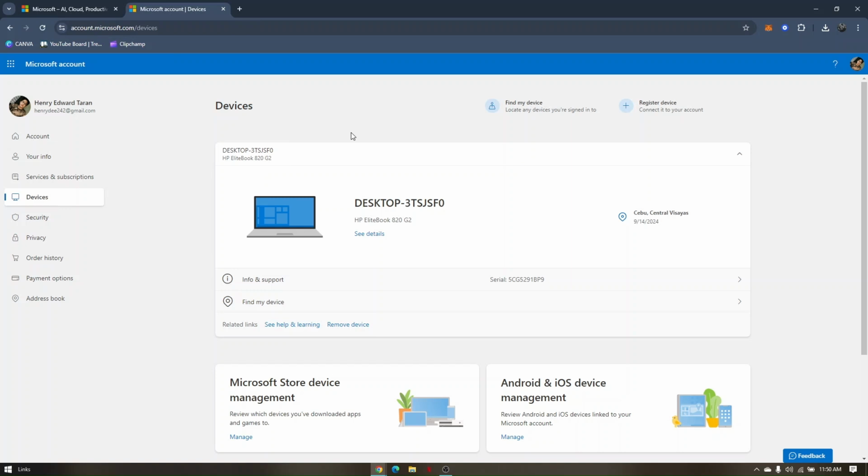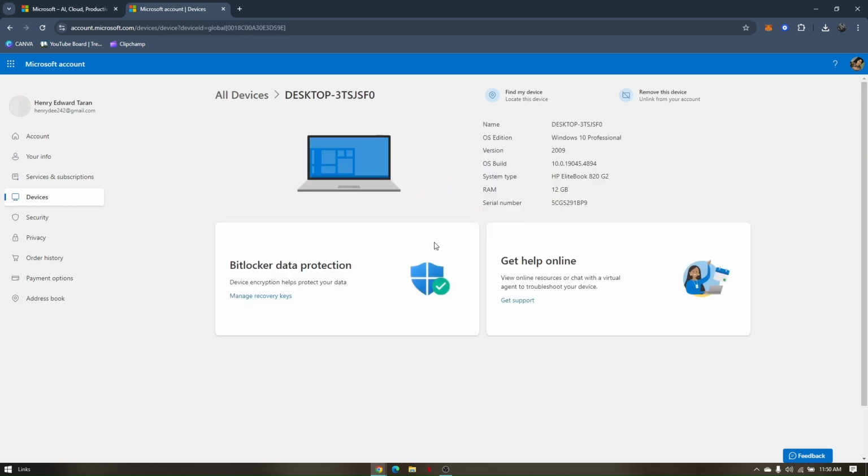Now to remove this, just simply click the mobile details. For example, we have connected our desktop to our Microsoft account, so press on see details and then click on this link right here. Remove this device or unlink from your account.